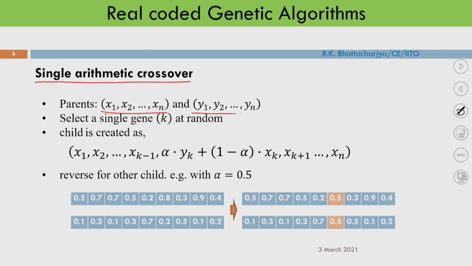So, we are taking 2 parents, that is x1, x2 up to xn and y1, y2 to yn, and here we are selecting a single gene randomly. So, we are generating a random number between 1 and n, and suppose the value is k, and then we are creating a child using this process. So, what we are doing here, we are multiplying alpha into yk for the kth gene, alpha into yk plus 1 minus alpha into xk.